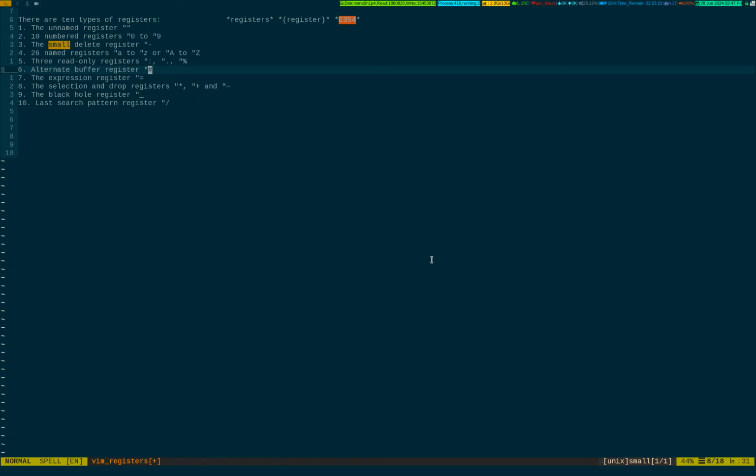The expression register is good for doing a little bit of mathematics, like 5 plus 5, 5 divided by 5, or something like that on the command line inside Vim. So the result gets pasted into the Vim buffer. A short, precise, nifty way to put a little bit of an expression, specifically related to numerics, into the buffer.